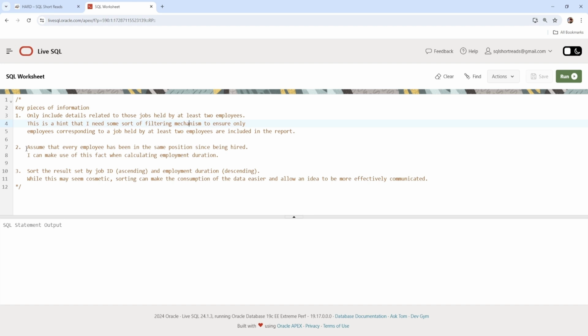The second key piece of information was that we can assume every employee has been in the same position since being hired. This will be useful when we're calculating the employment duration for each employee. The third piece of information we extracted from the prompt was that we need to sort the result set by job ID ascending and employment duration descending. And I've noted that while this may seem cosmetic, sorting can make the consumption of data easier and allow an idea to be more effectively communicated.